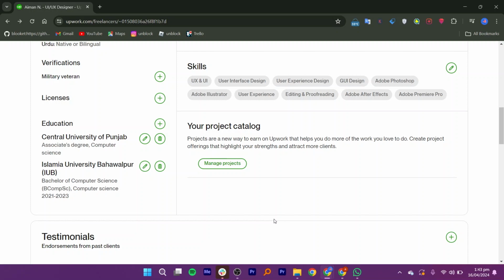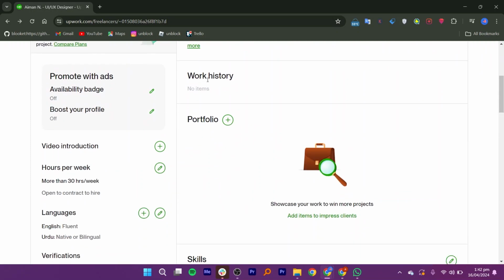Showcase your work by adding samples, portfolios, or links to previous projects. This allows clients to see examples of your work and assess your capabilities. Determine your desired rate for hourly or project-based work. Consider factors such as your skills, experience, industry standards, and the value you provide to clients.